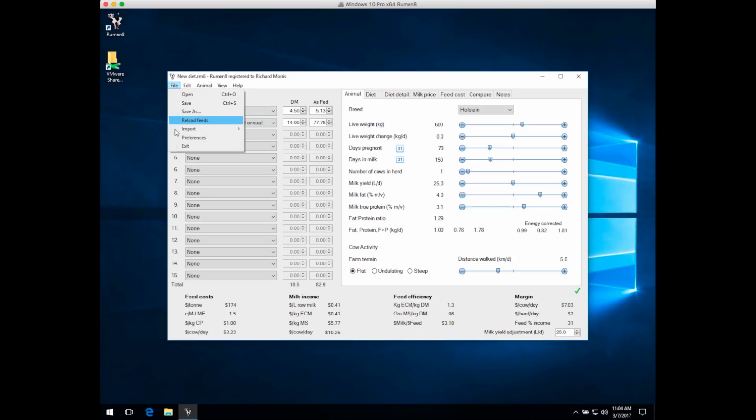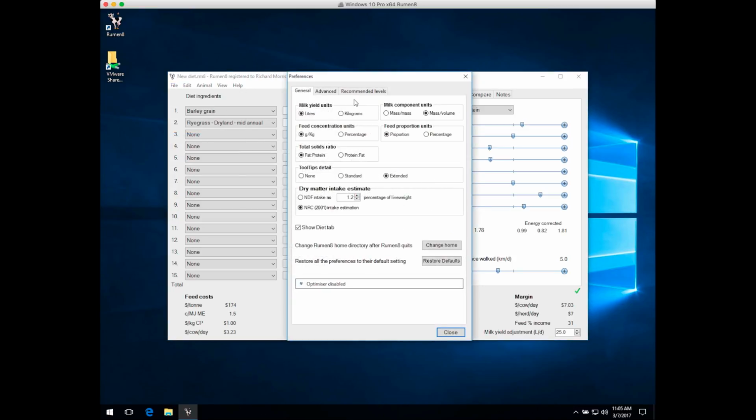The other option that you're likely to use at least once under the File menu is the Preferences, because we need to set up Rumen8 to suit you first up. In here you set the units for all the parameters and how you prefer to see them. So do you prefer to see milk production expressed as litres or kilograms? Do you prefer to see the milk components as mass or mass volume? So do your fat and protein measurements come as grams per litre or grams per kilogram of milk? I prefer litres and mass volume at the moment, so we'll leave those both as they are.